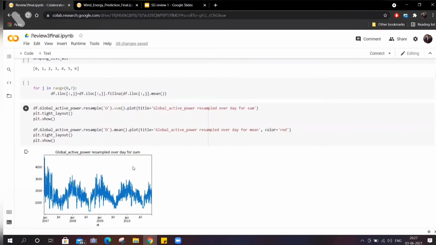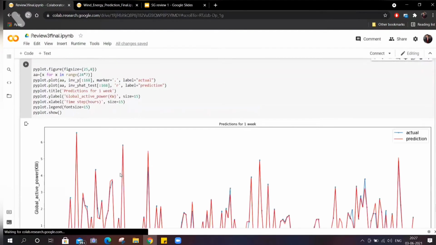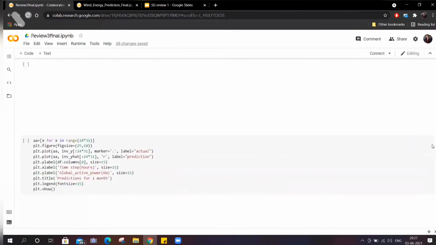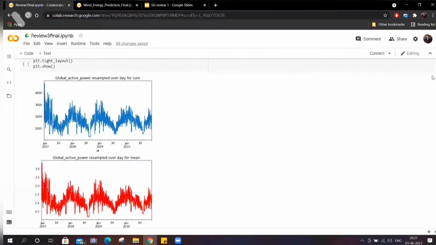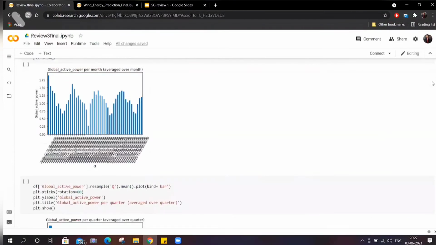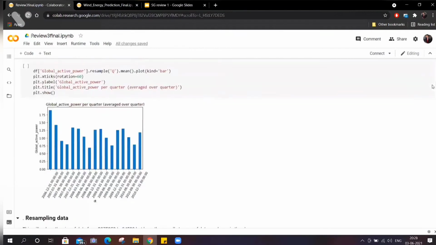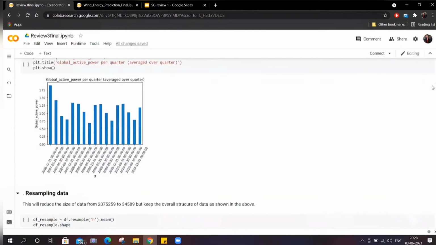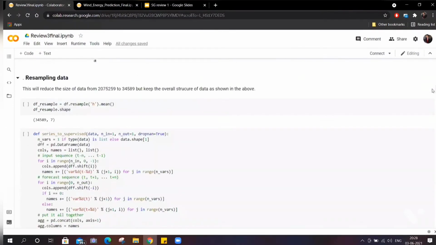Then we plotted the trend of active power consumption. We can clearly see the seasonal effects and variance across the mean. The same we have done for months here. As you can see, the global active power consumption has been averaged over the month, and then we have done it over the quarter.